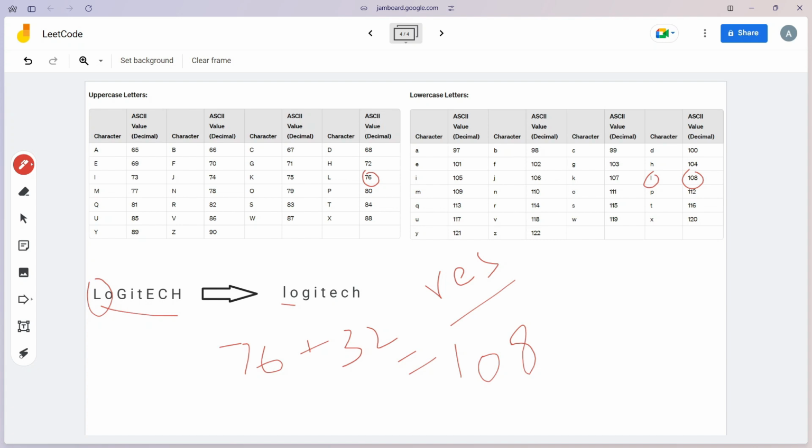We have to check if the character is uppercase, and if so, convert it. Next, we have to check if the letter is already small, so we just have to append that letter. After converting the capital L to small l, we will take the ASCII value 108, convert it to the character l, and then append that to the result variable. I hope that is clear.